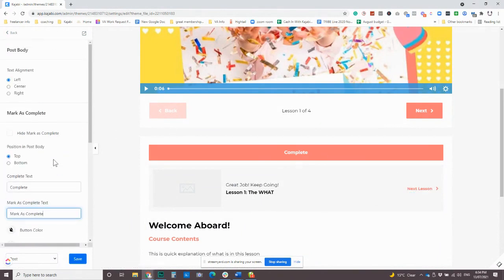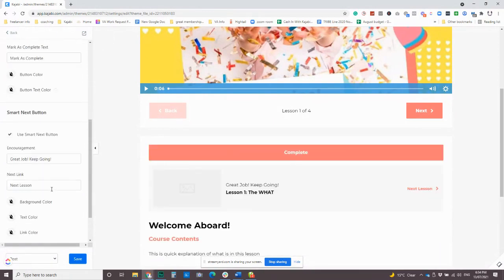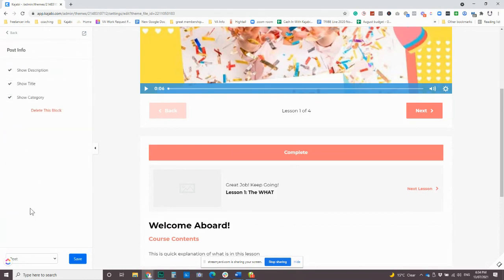So I would recommend going through and playing around with this and turning things on and off, making it how you want. You might want to hide or get rid of that mark as complete. Totally up to you. And also you can choose what actually goes into this area.